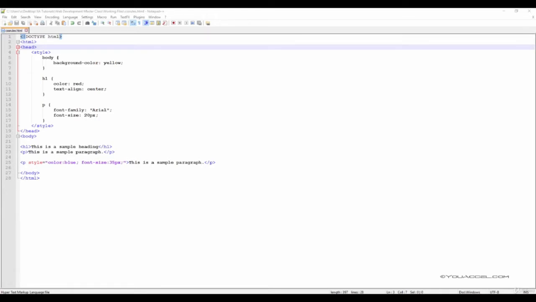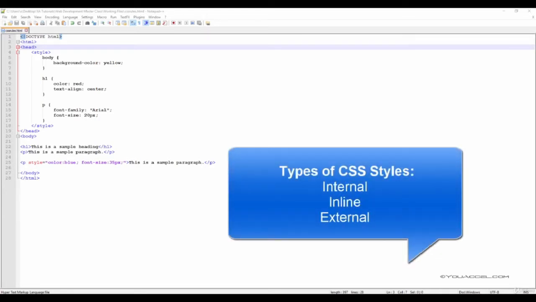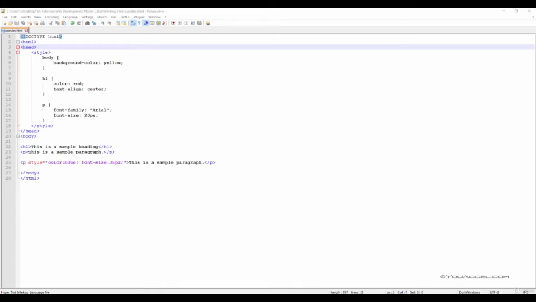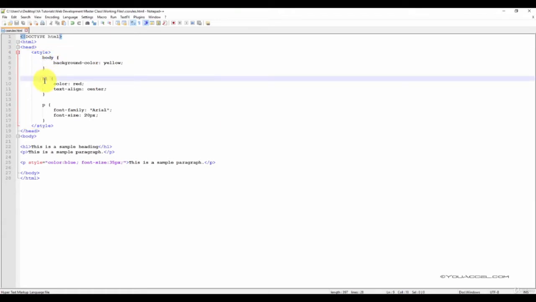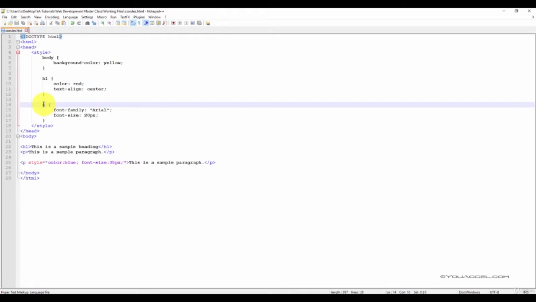There are three types of CSS styles: internal, inline, and external styles. This HTML page illustrates an example of an internal style sheet and inline styles. An internal style sheet simply means that the style sheet is contained in the same HTML document in which the styles are used. Here, we've defined a style sheet in between our head tags, with three rules that will format the body, the header 1 tags, and the paragraph elements. This is an example of an internal style sheet.